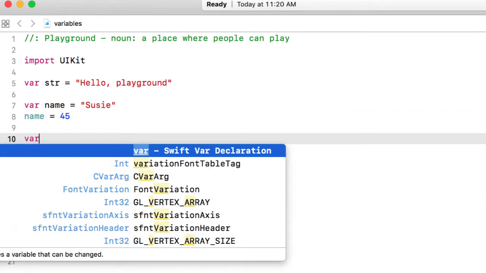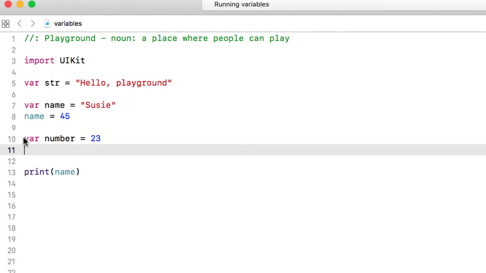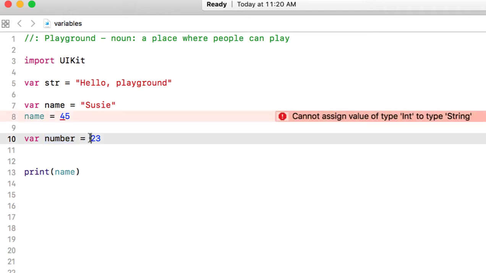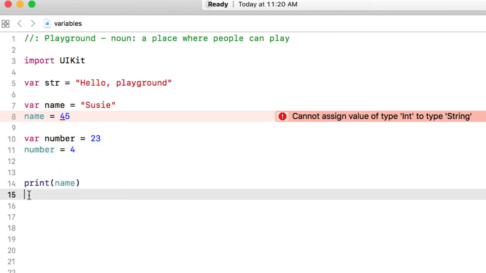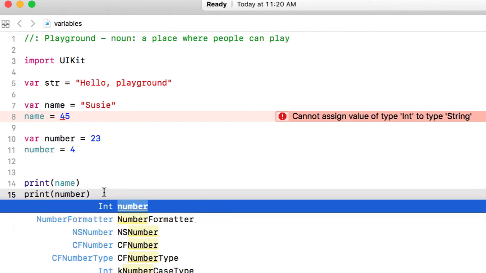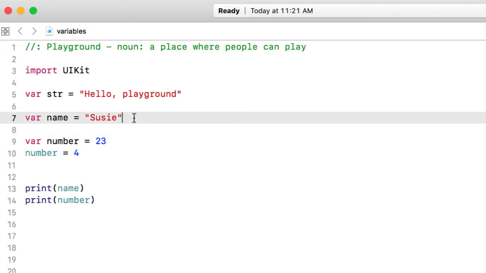Okay, so now suppose I wanted to do this. Var number is equal to, let's see, 23. Okay, that's okay. So I've declared a variable. I've named it number. I could have called it anything I wanted to, but obviously you want to name it something that you could recognize. And I've set it to an integer. Now watch this. Number, and we're going to change it to 4. Let's also print, open and close parentheses, number. Okay, so here we have 4, and my name is Susie. There we go.